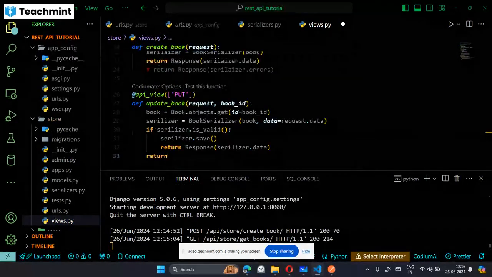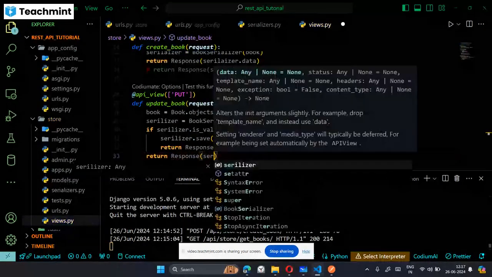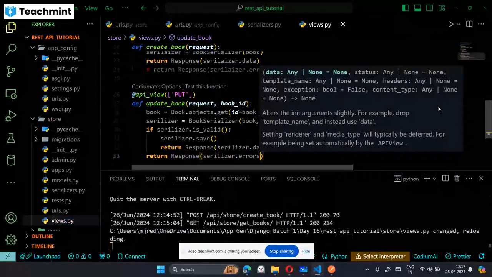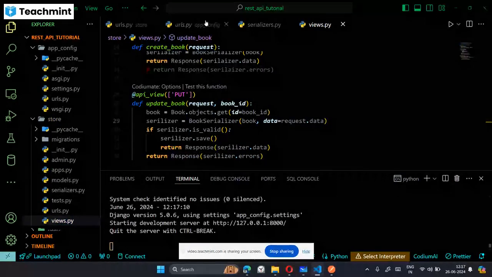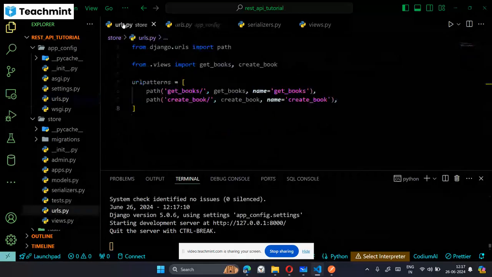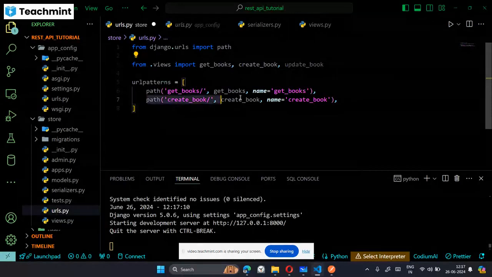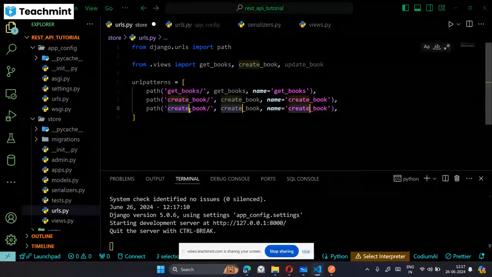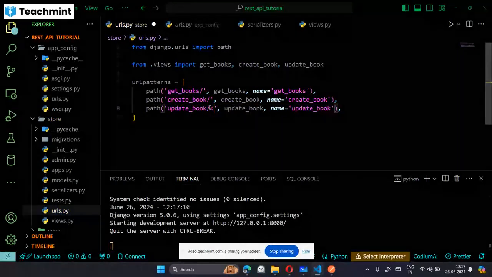So if this updation process fails, we'll send the response as serializer.errors. So it will show what the error is. Okay, so like this, you can create a request. So you have to provide a URL, update book. So here you have to pass the dynamic value, which is book ID.